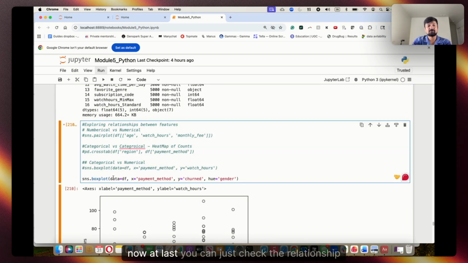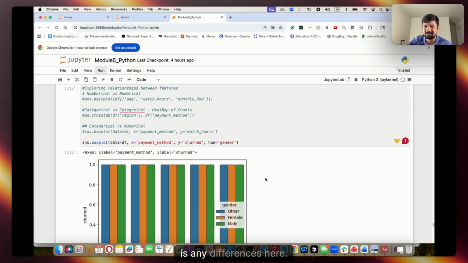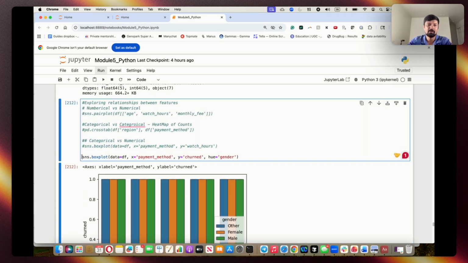Now, lastly, you can check the relationship by making a seaborn box plot between the payment method and churn, and you want to color it based on the gender. So in this, you're trying to see the churn data based on the payment method and color it based on the gender. It doesn't seem there are any differences here. I was just exploring. You can keep exploring the data as much as you want.